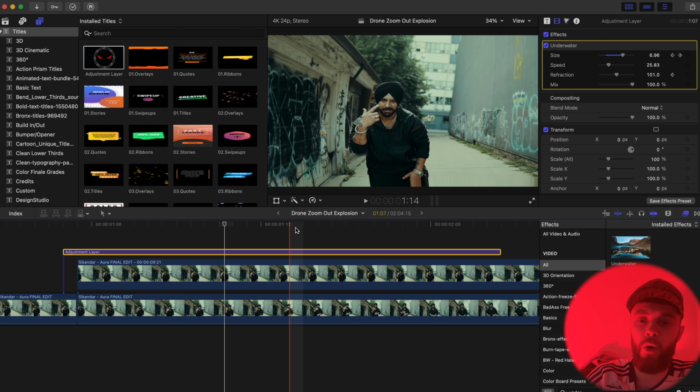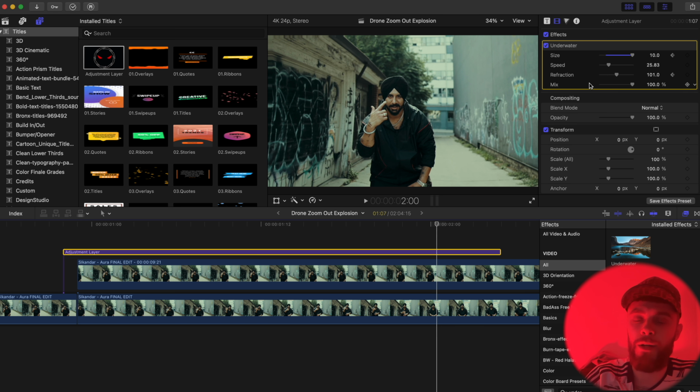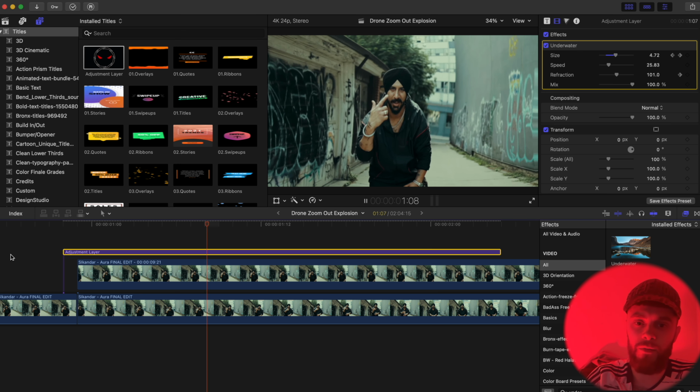Right, so then I'm gonna go all the way to the part where I want this kind of liquid shake to end, and that will be like the speed of the effect, which is right about here at the end, and I'm gonna drag the refraction all the way down. So now what we have is this, right?